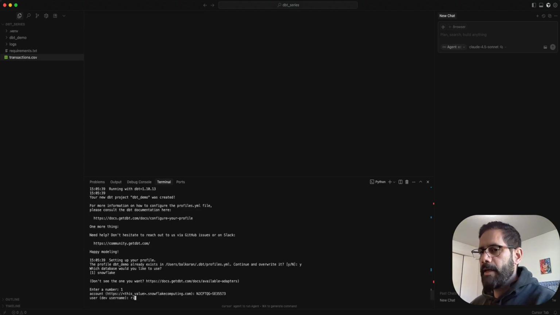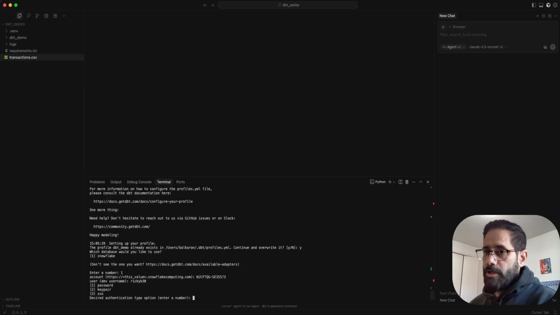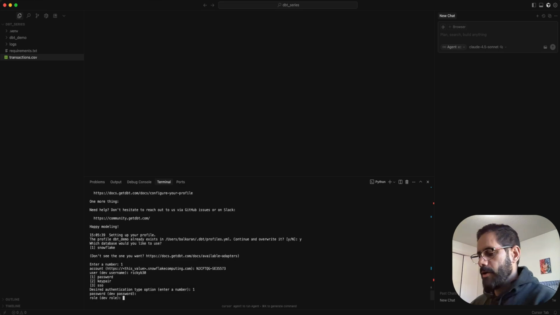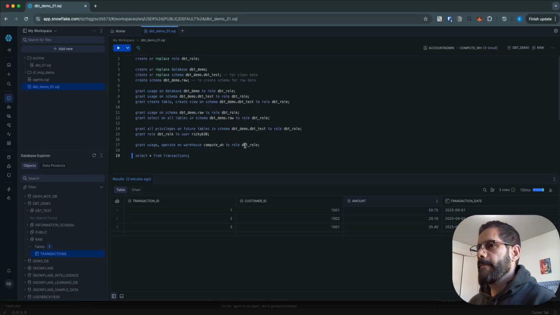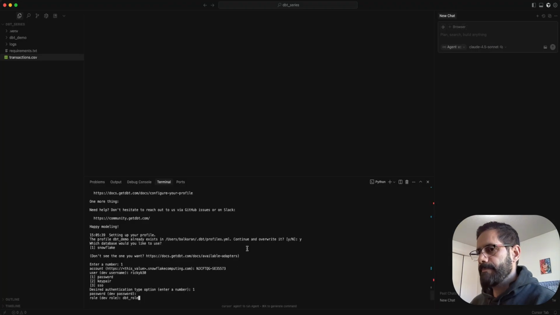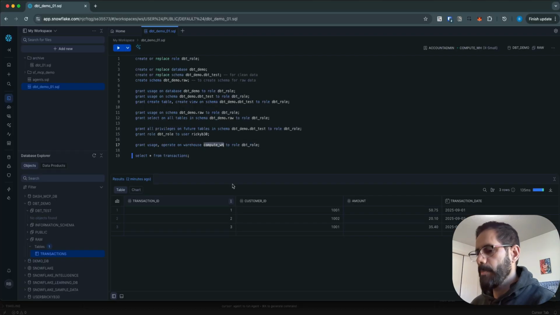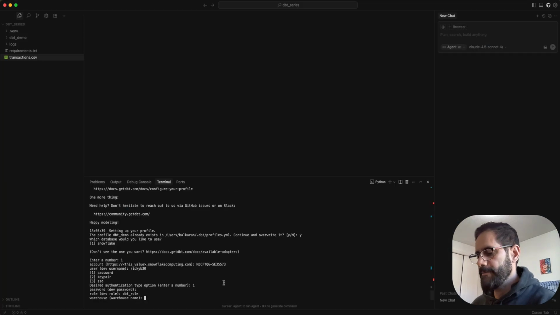My username is RickyB30. The authentication is password. Now, what's the password for my user? So let me fetch that real quick. And I'm going to paste the password here. The role is dbt_role. If you're not sure, you can just go back to Snowflake and see what's the role name. And the warehouse name is, again, copy it from here just to be on the safe side.